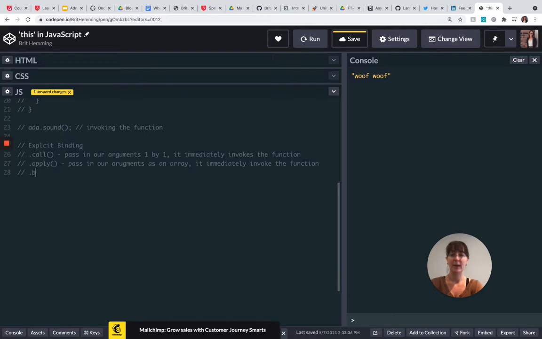And with .bind, we pass in our arguments one by one. It does not immediately invoke the function. Instead, it returns a brand new function that can be invoked later. Okay, so let's see what that looks like.